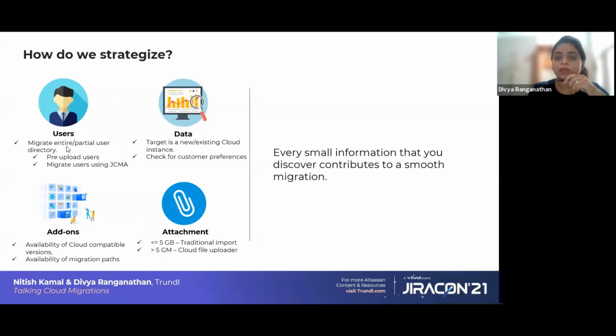Entire set means you will migrate all your active users, inactive users, and everyone that is present on your user directory. Partial users, in case you want to migrate just your active users, or say you just want to migrate a group of people to your cloud instance, that is also a possibility. So if you want to migrate the entire set of users, you can go with JCMA to migrate your entire user directory. Then if you want to migrate just the partial user directory, then you can go for the pre-upload of users. Pre-upload of users will be done through a CSV methodology before we migrate data to the cloud instance.